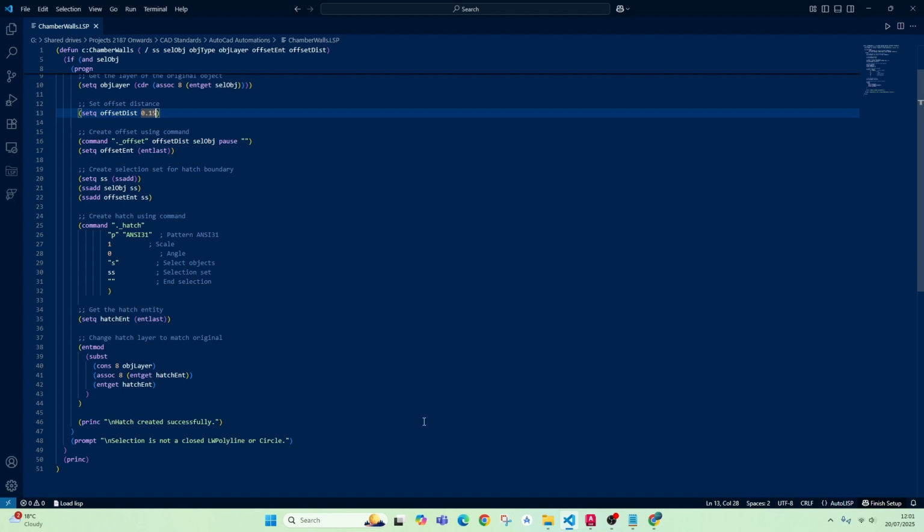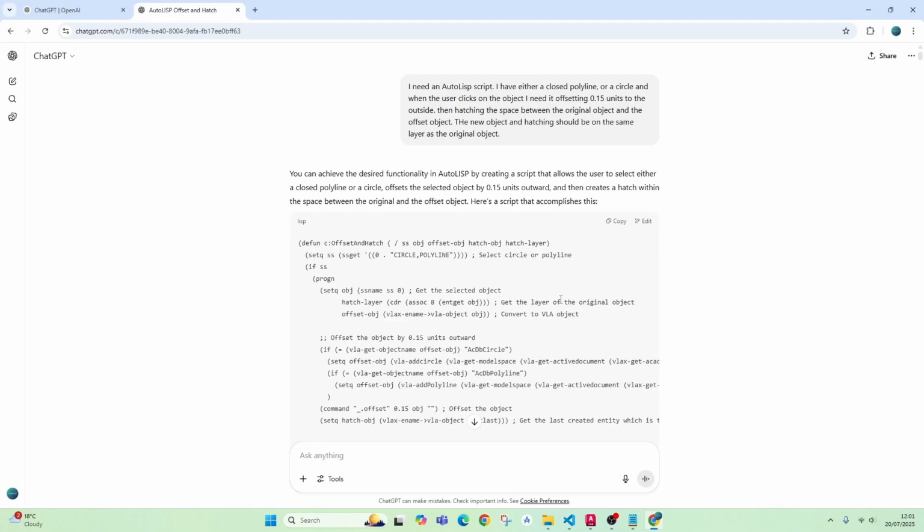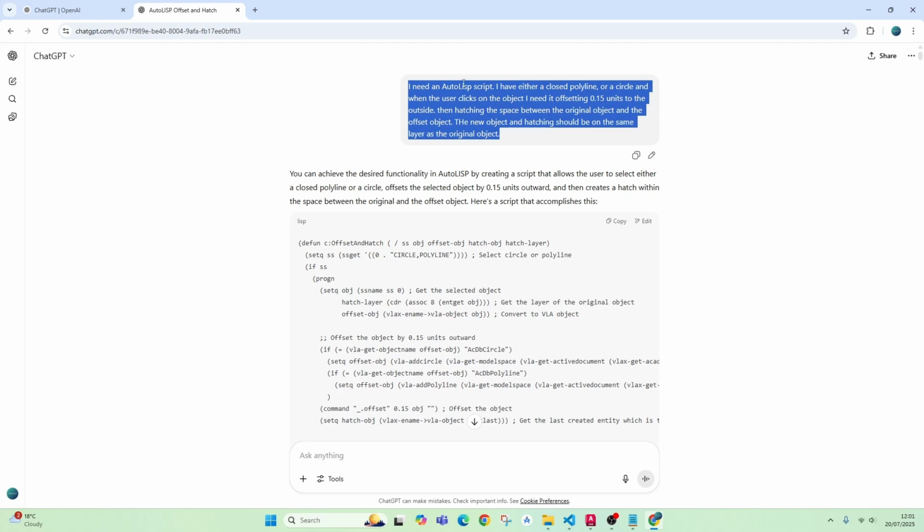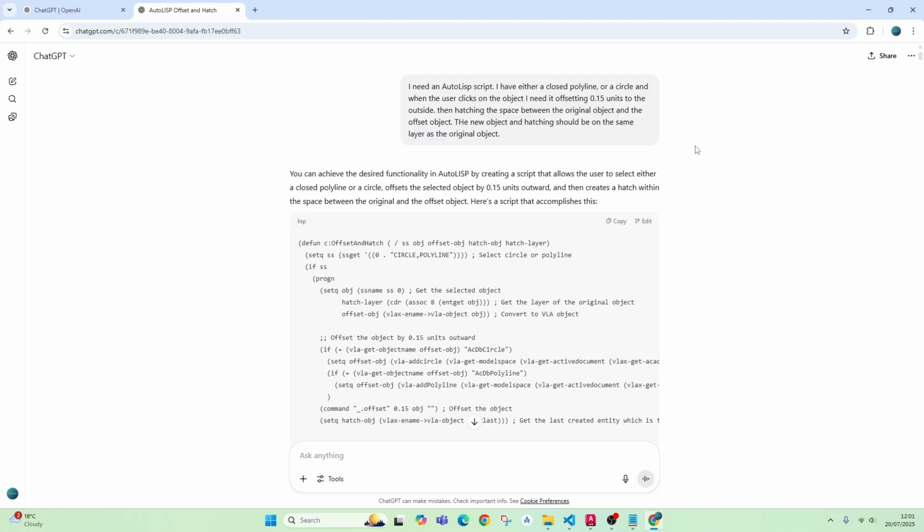So how do you create this? I use ChatGPT, you could use Claude, and obviously there are others, but they're the two best ones I've come across. And basically all I did, I put that prompt into ChatGPT: write an AutoLisp script that creates an offset and then hatches it and puts it on the same layer. Now, I found that in the first instance there were a few errors, although there have been a couple of ChatGPT model updates since I actually did this, so it might be improved now.